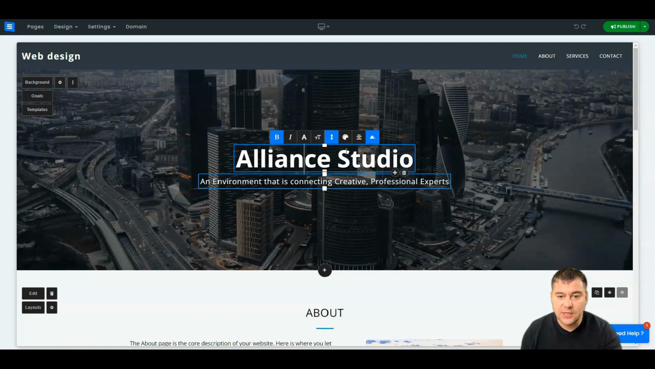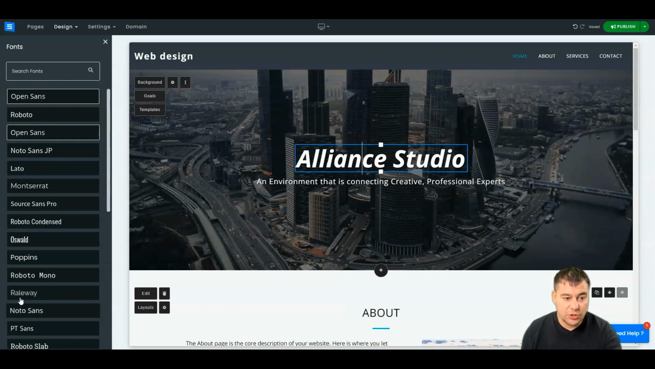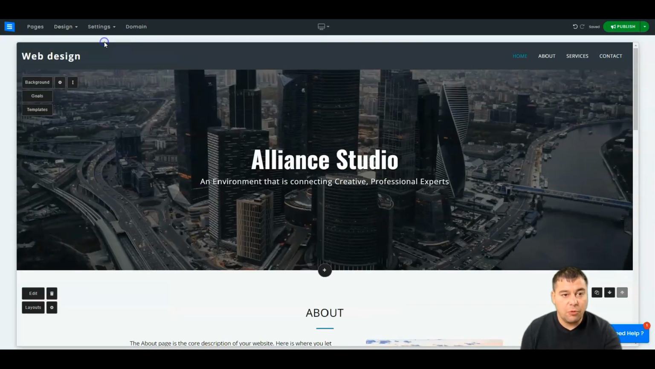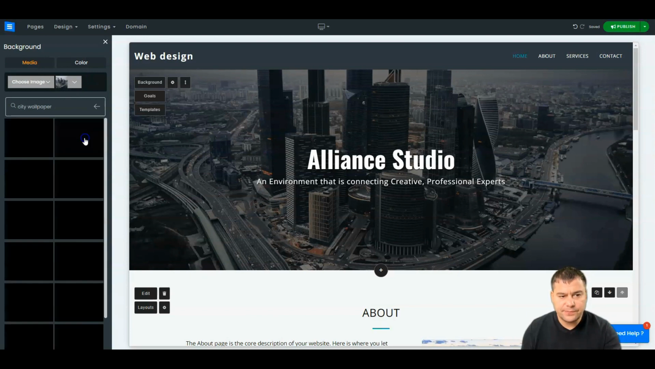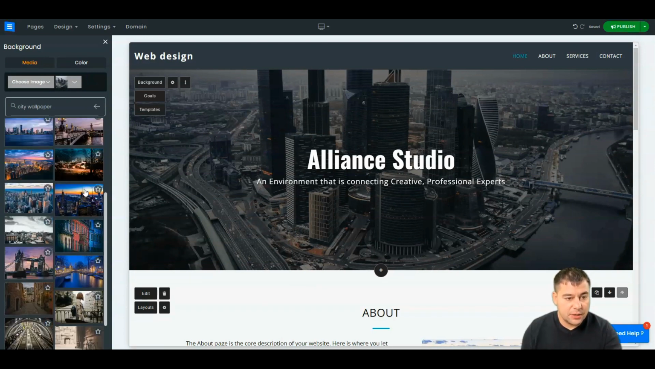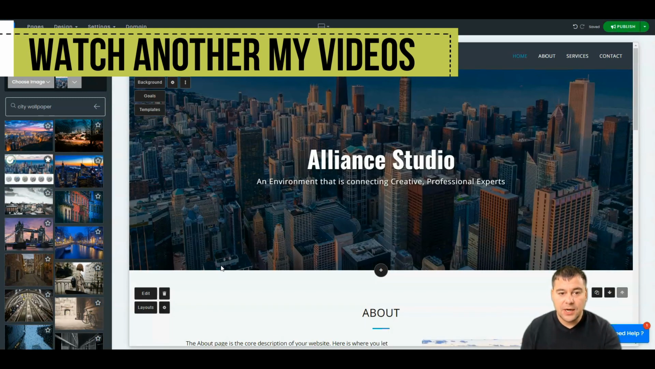Just double tap on the text and you can customize all the things here as you want. You can change the fonts from this spot, or I'm going to show you later where you can change the fonts with just one click. Let's choose a background, and there are media or color options. So we can choose an image here. Let's use cities, and let's use this one, for example. I'm just showing you how easy it is to customize all the things.